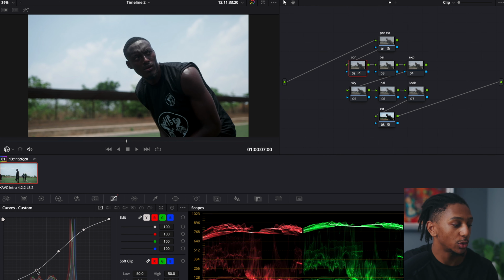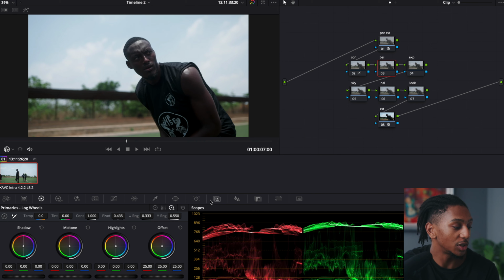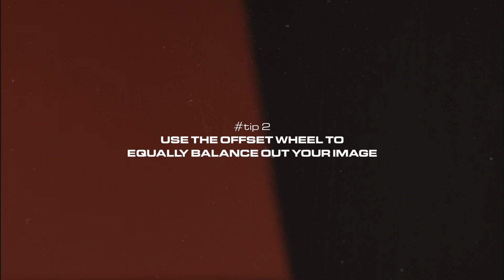So next thing I'll do is go to the balance, coming into my primary log wheels to change the temperature to make it warmer or colder, or even the tint going from magenta to green. Instead of using these controls up here, I use the offset down here. And what this does is allow you to balance out the entire image rather than just specific areas.